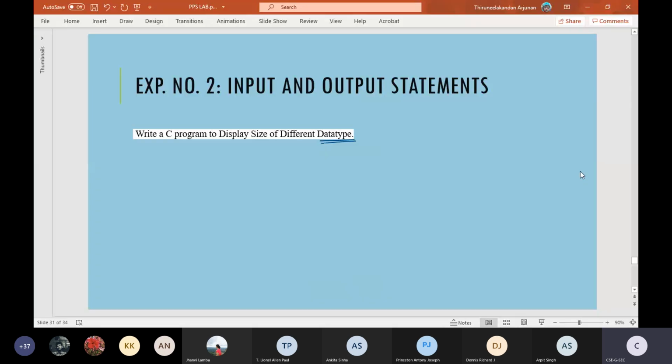The same question is given in this lab syllabus now. Look here: write a C program to display the size of different data types. There is one function called sizeof. Inside that we can specify int, or char. Simply we need to specify the name of the data type inside this as an argument. If you specify this, it will return the size of the integer in that particular processor.